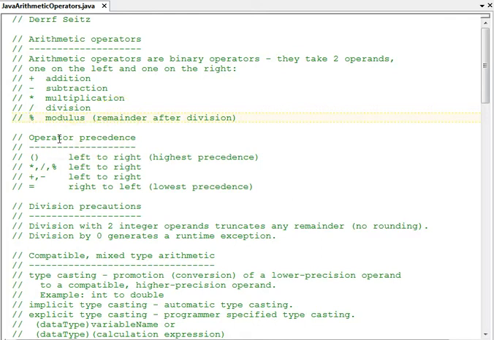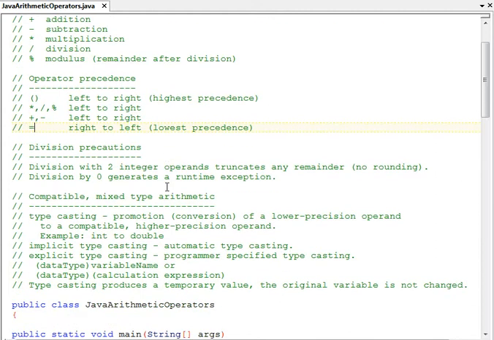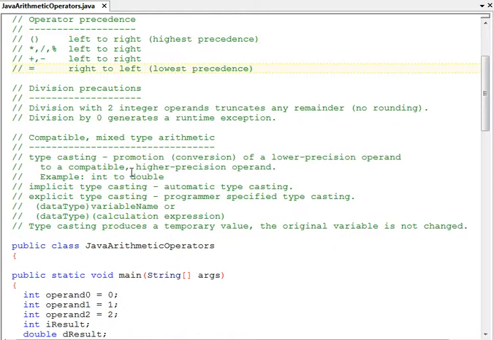The operator precedence is parallel to that in mathematics. Parentheses define the highest precedence. Next are multiplications and divisions from left to right, including this new modulus operator. Then additions and subtractions from left to right, and finally the assignments go from right to left, and they're the lowest precedence. There are some precautions about divisions. We'll see those when we get down into the program.